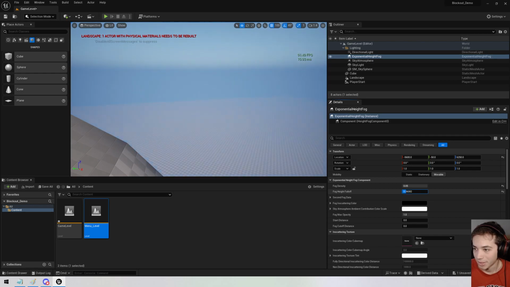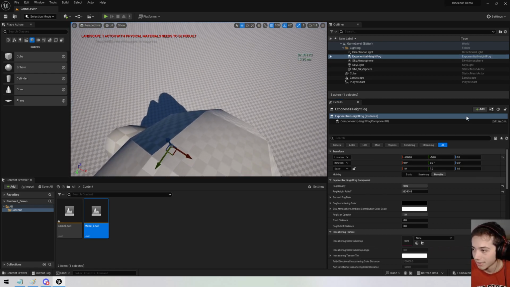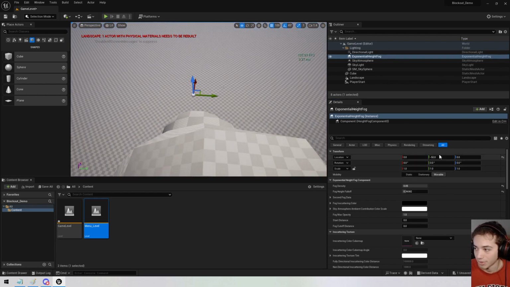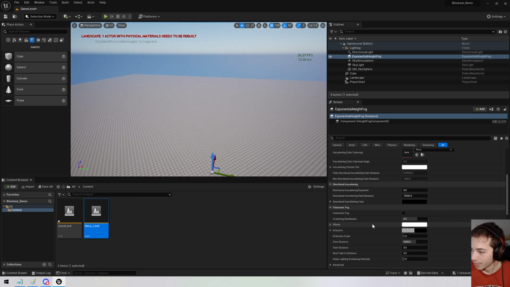We can play around with that. So the fog starts at the altitude of this thing. If I set it to a height of 0, now it's sitting at 0, 0 globally. I'll also put it at the 0, 0 coordinates in terms of x and y. And there we go. So, pretty dense fog.